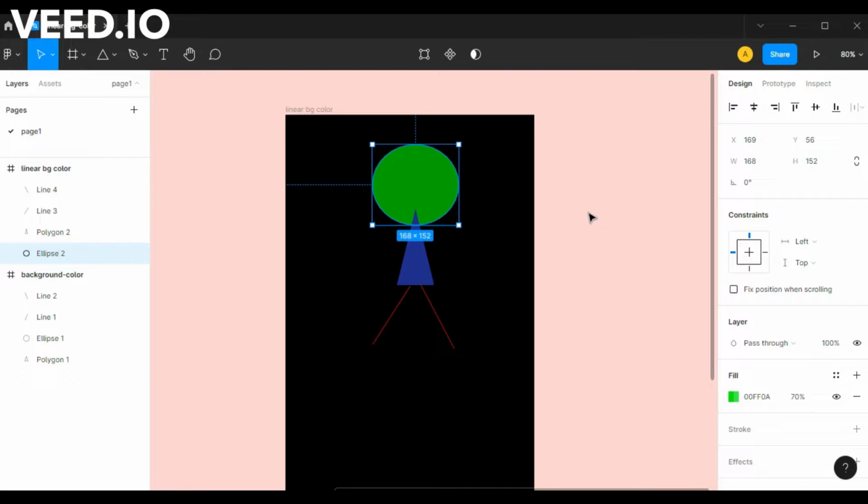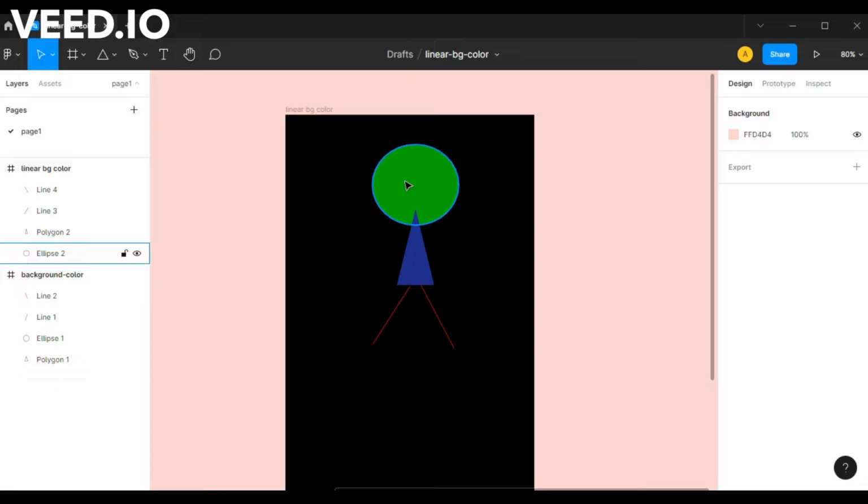Guys, welcome to Code. Our topic today is how to give an object or a frame a linear background color. Currently you see we have something shaped like a man.